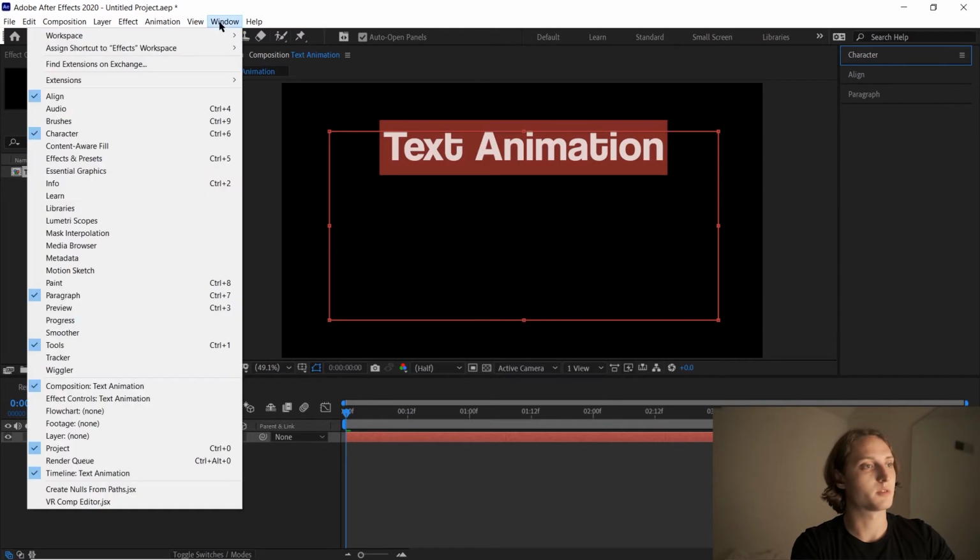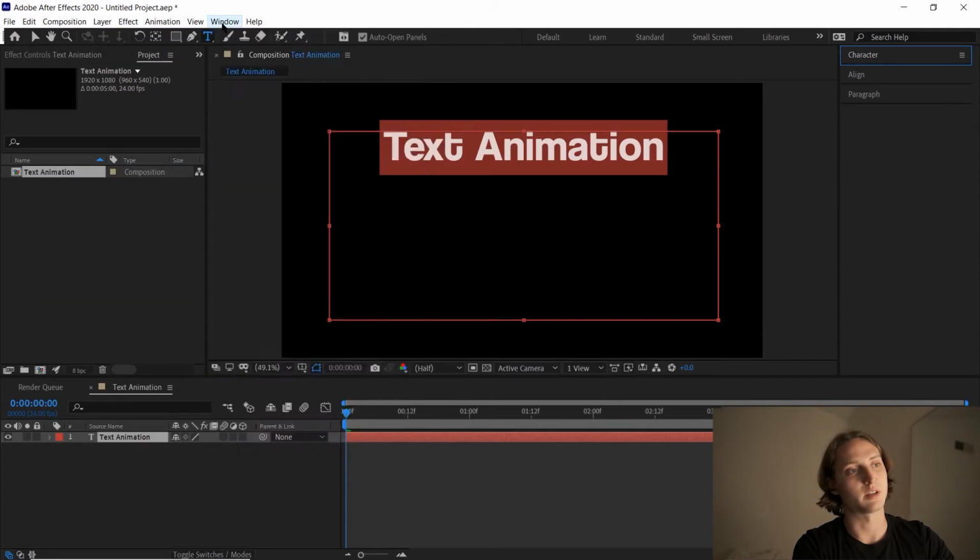And now we're going to come to this window. We're going to make sure that align is checked, because we're going to need that in 1 second.